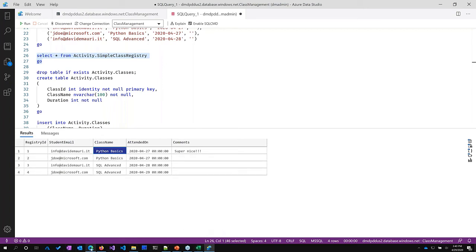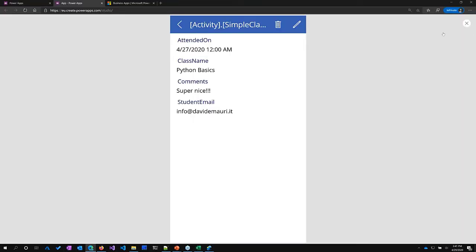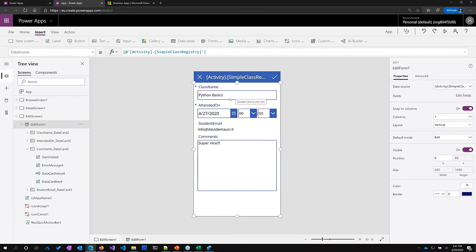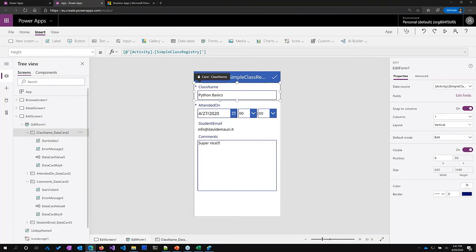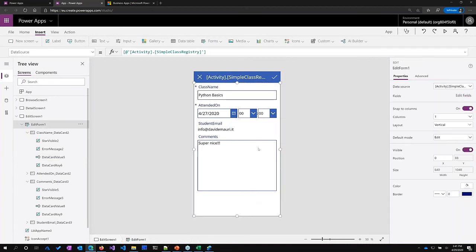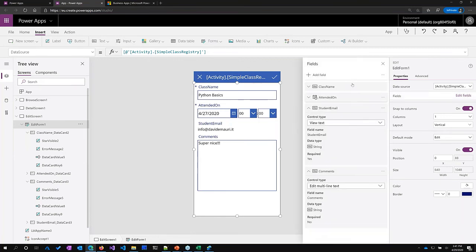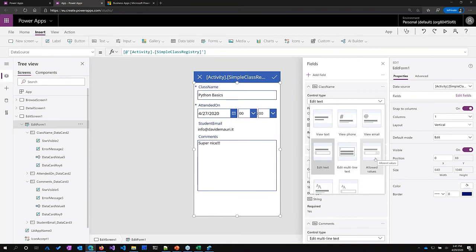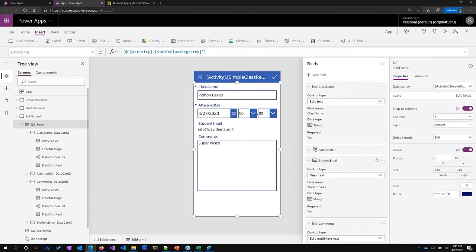So what I can do is go back to my power-ups. And of course, I need to change the way my edit form is presented to my student, because here I don't want to have a text. I want to have something else. So I need to, again, select the whole region, go to edit fields, and make sure that for the class name, I don't have the edit text, but I have allowed values. So allowed values means I have a drop box.